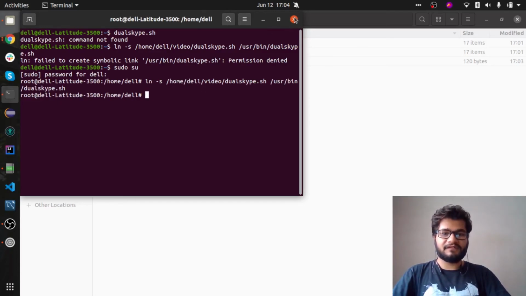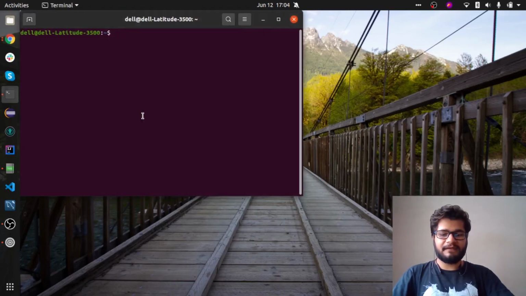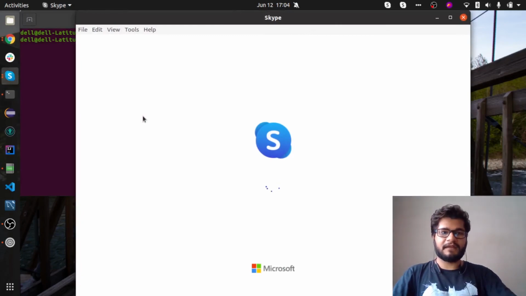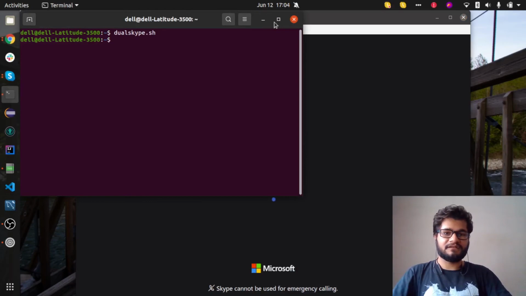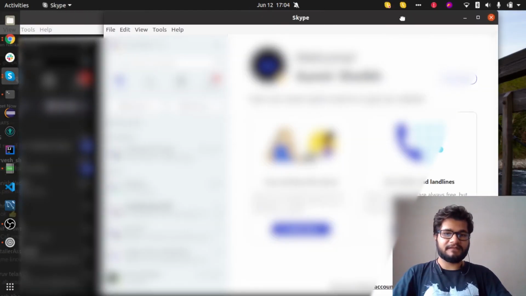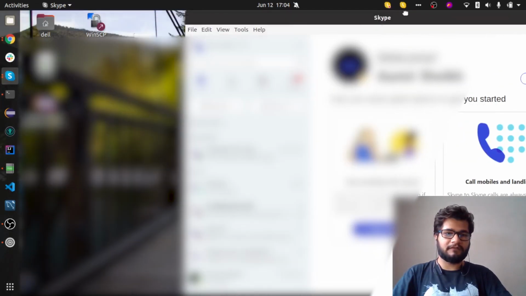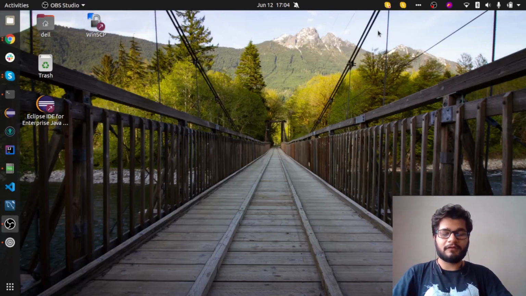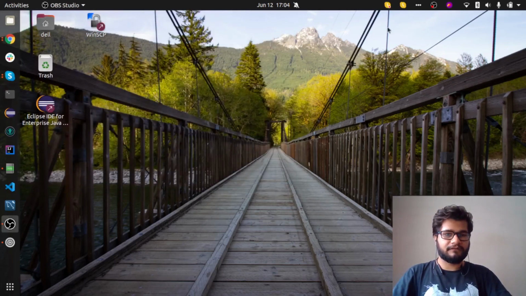By providing the actual permissions, since we have already done the task, it should ideally work. What I have to do simply is type dual Skype.sh. As you can see, when I entered dual Skype.sh, it automatically opened two Skype windows. This is the primary one, this is the secondary one. Both of them are logged in, with away status, not logged out or anything like that. And I can close this window as well.